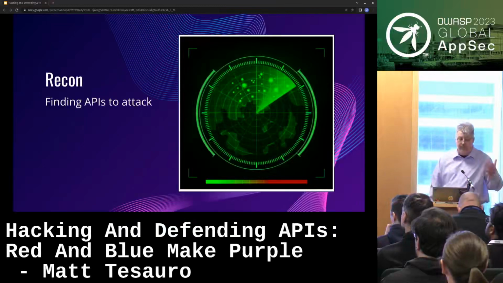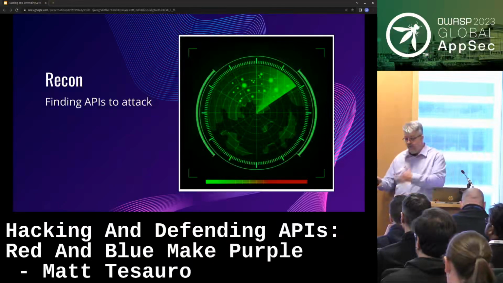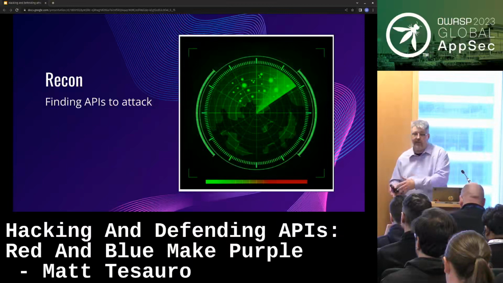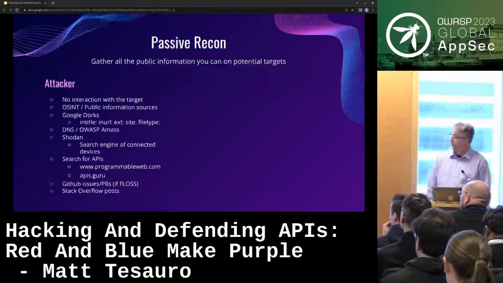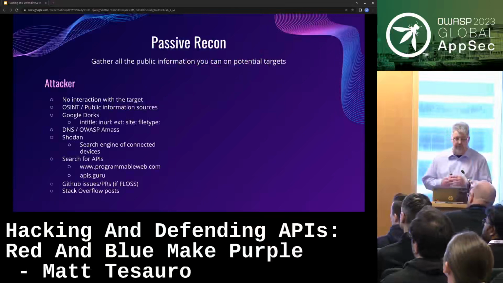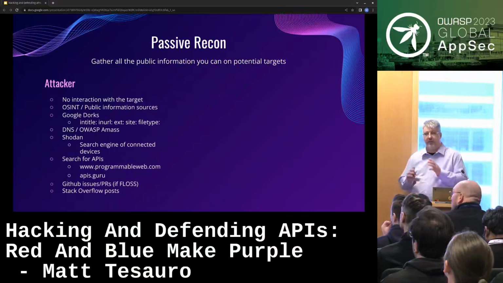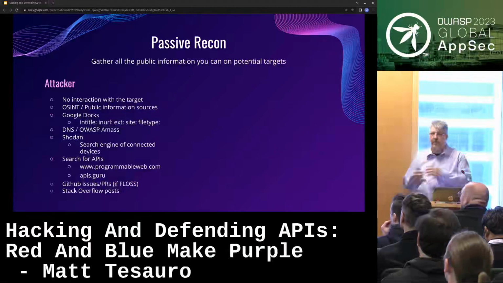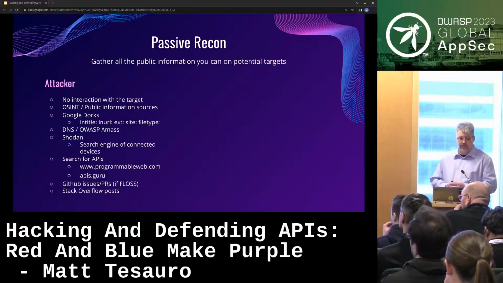So I'm going to walk through the steps of a pen test, and then for each of those steps, talk about how it would look if you're attacking and how it would look if you're defending. So let's start with recon, and passive recon. By my definition, passive recon is where I don't send packets to the target. This is all information I get without interacting with whatever my target is.